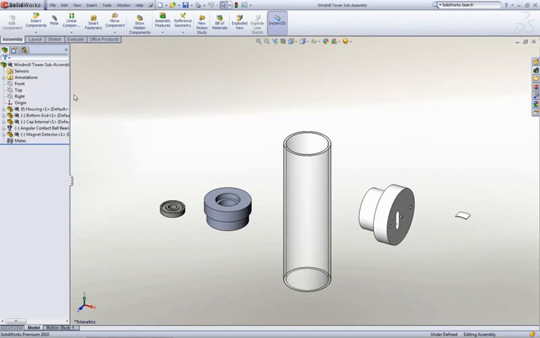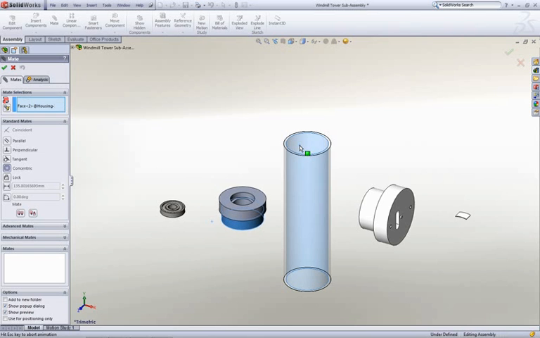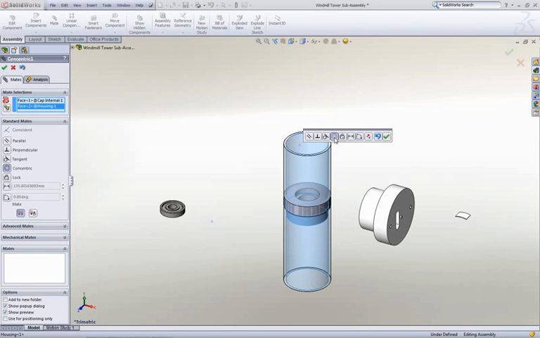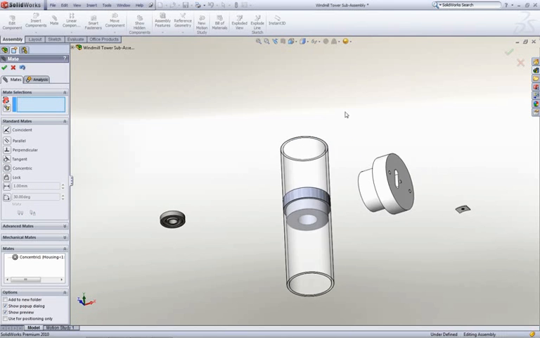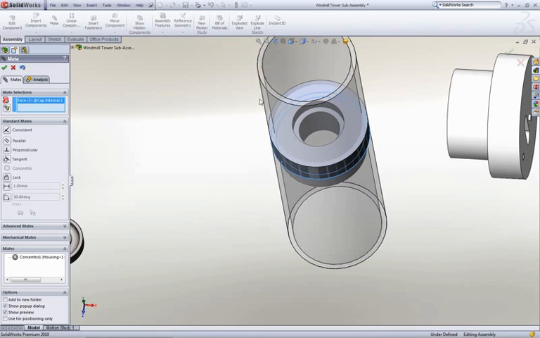The first step is to mate the cap with the housing. Click Mate on the Command Manager and create a concentric mate between these circular surfaces. Next, create a coincident mate between the bottom interface of the cap and the top face of the housing.